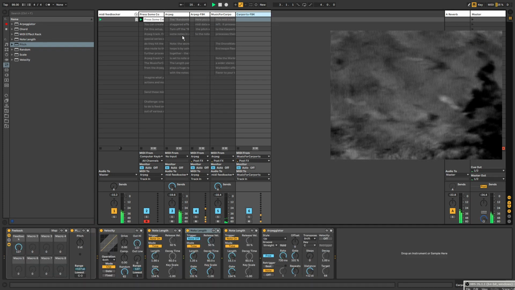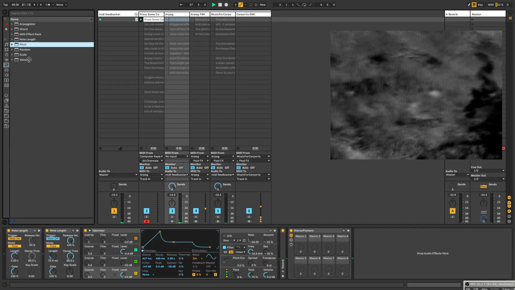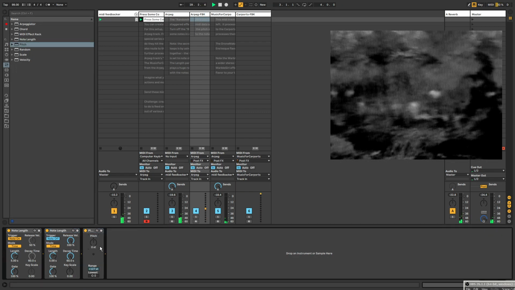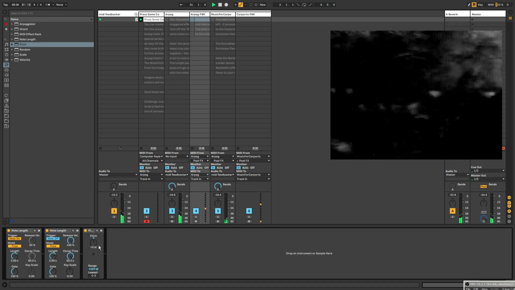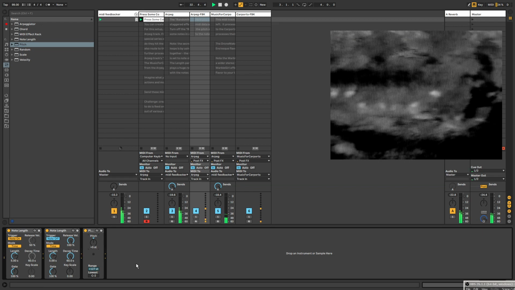Something you can also do, since we do have a feedback loop going, is drop effects in here, and you will hear the pitches now changing up, plus 5, plus 5, plus 5 each time the notes come around the loop.